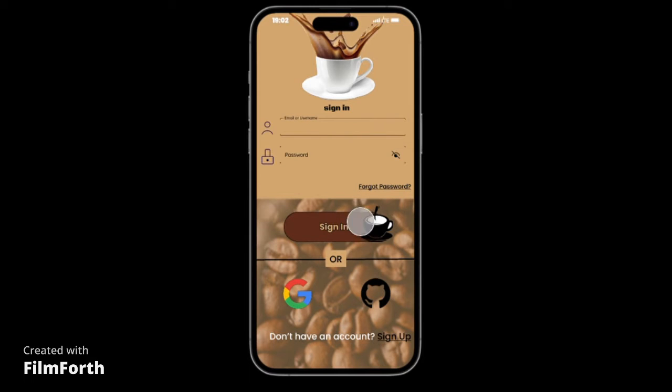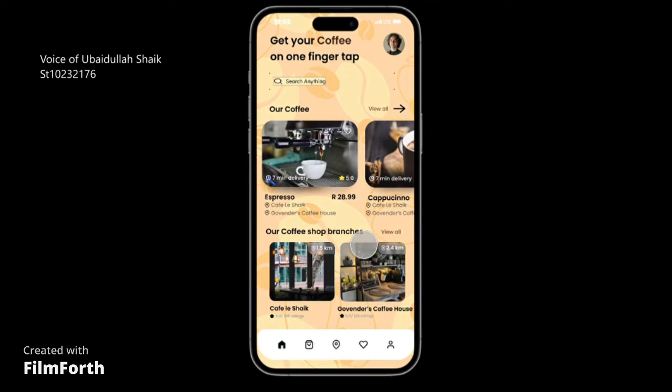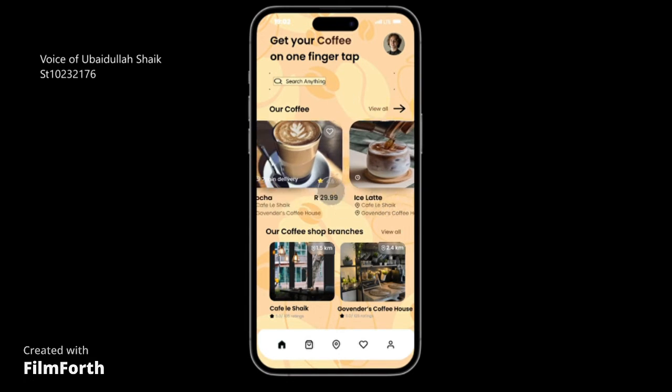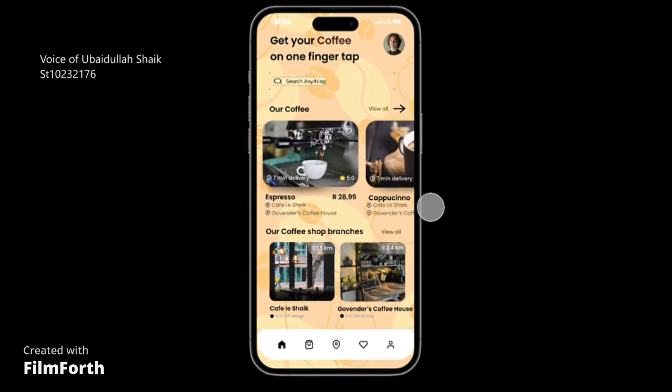Now let's get into the home page of our application. Welcome to our home page. We have a beautiful coffee themed background, and we also have a search bar allowing the user to search for any coffees they would like. We have a nice convenient way of viewing our coffee selection by scrolling sideways to view our range of coffees. All our coffees have a rating out of 5 as well as the location of our cafe branches.